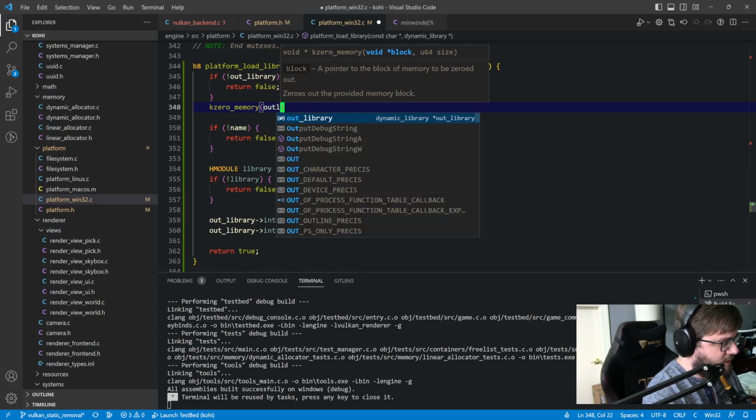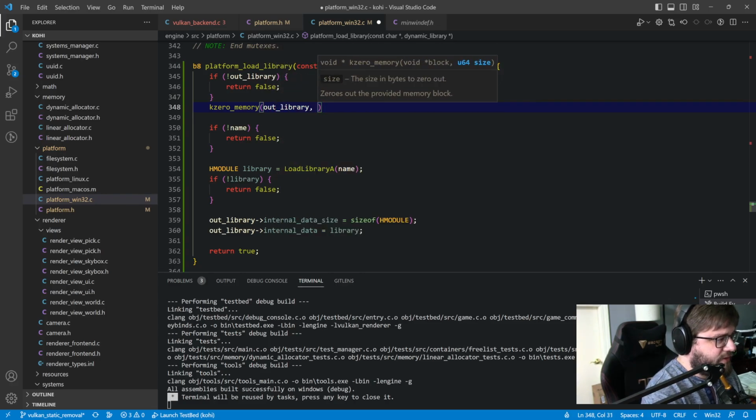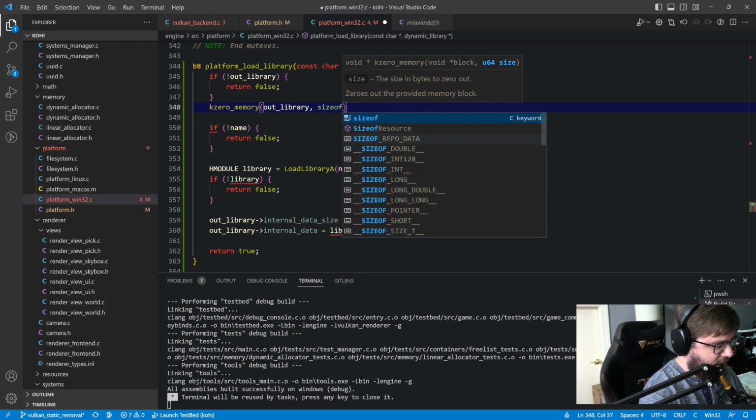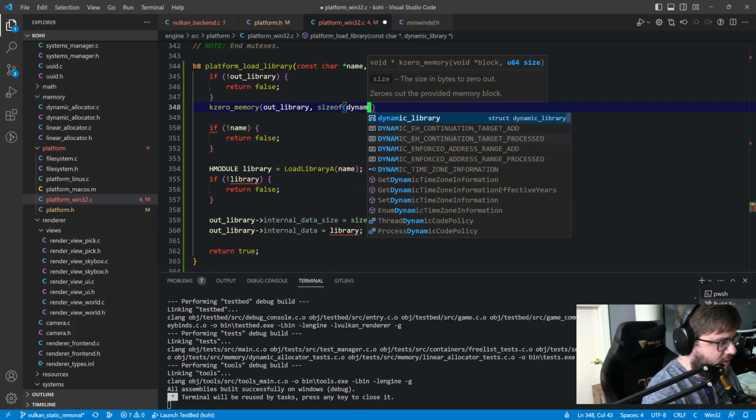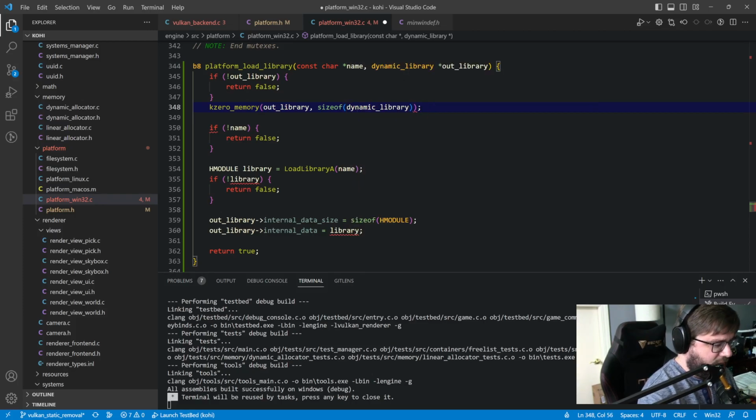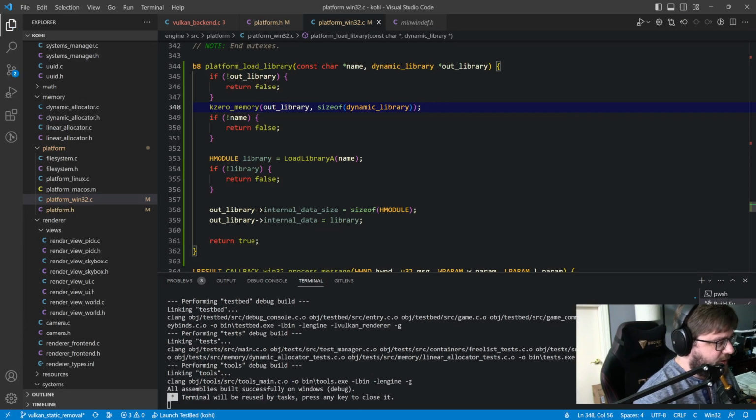So out library. And this is just to make sure that it's super obvious that we have nothing here, right? So we'll say size of dynamic library. Okay. That way, if we fail anywhere else in the line, we know that everything within this is zeroed out. It just makes things a little bit more obvious. All right. And so that is all there is to loading a library at this level.